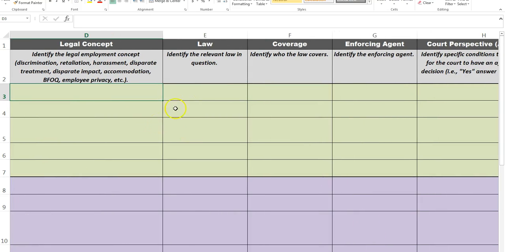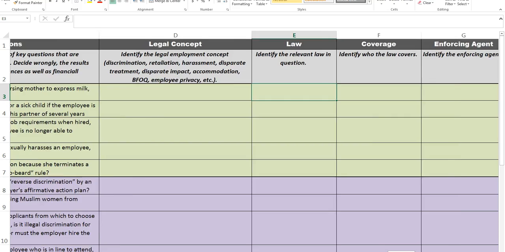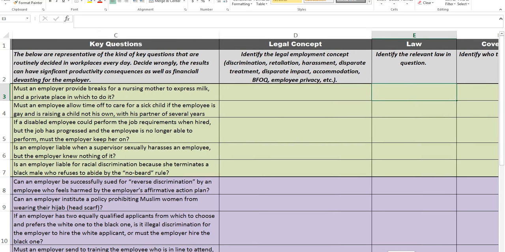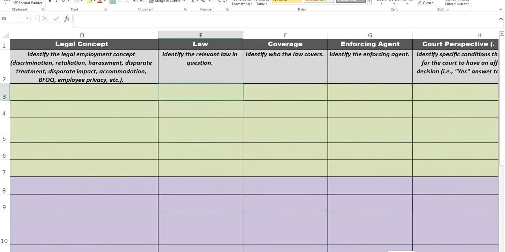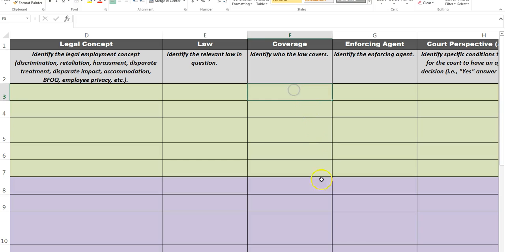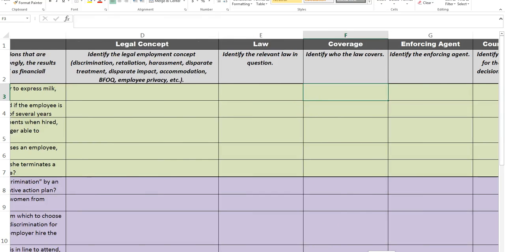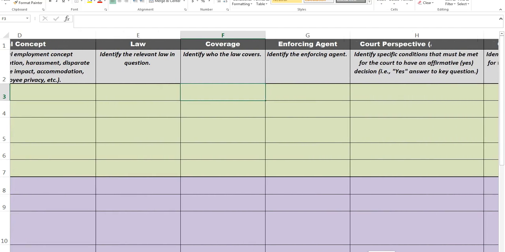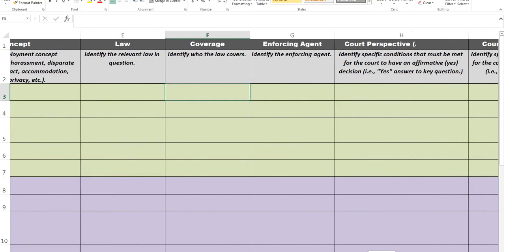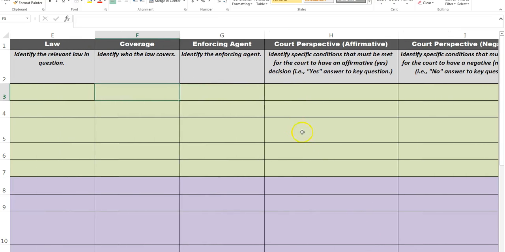And then you will identify the relevant law in question. So which law actually pertains to this question? Is it Title VII? Is it the Fair Labor Standards Act, and so on? And you will identify who the law covers, and I mean all of them, not just, for example, mothers. You need to cover all of them here. The idea is that you get a sense of the breadth of the law, right? And then you identify the enforcing agent. Is it the EEOC or someone else?